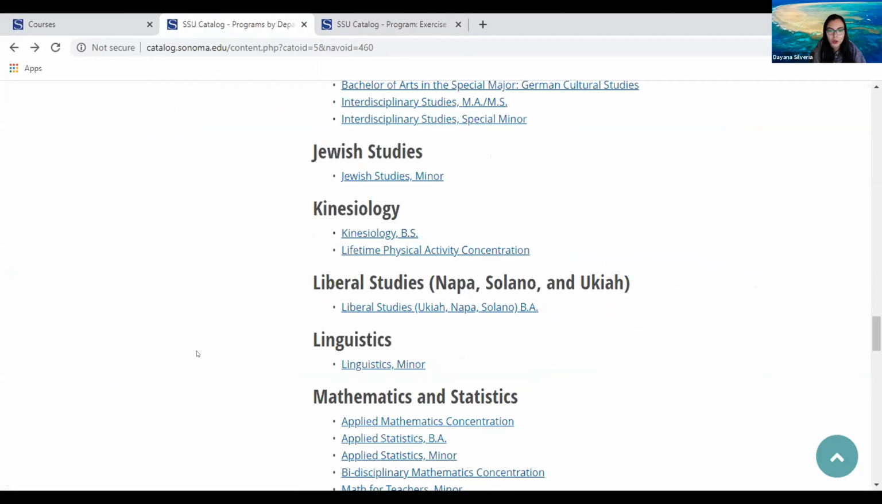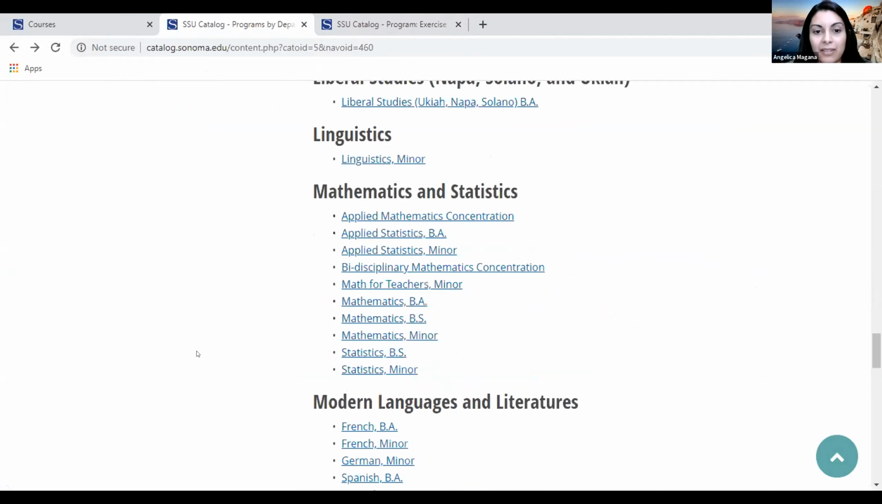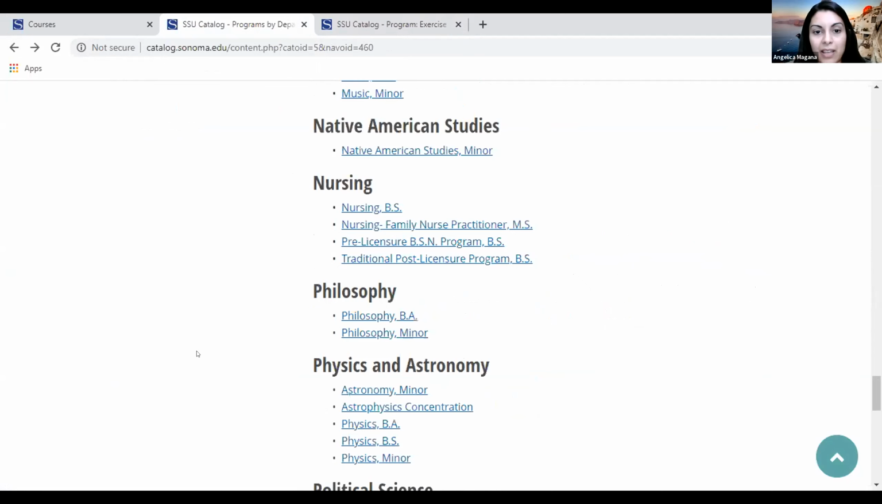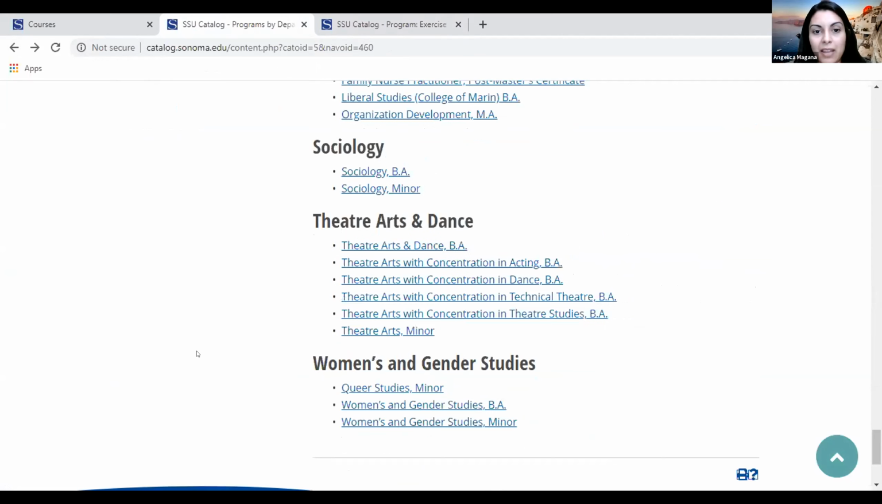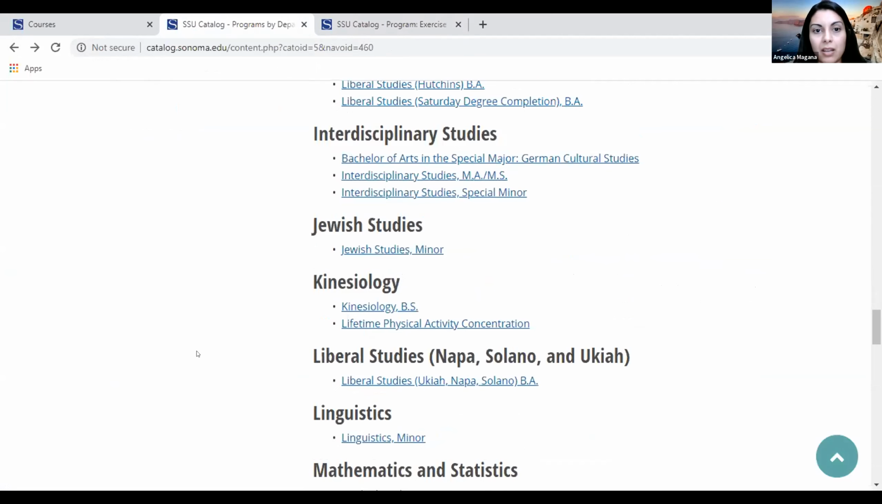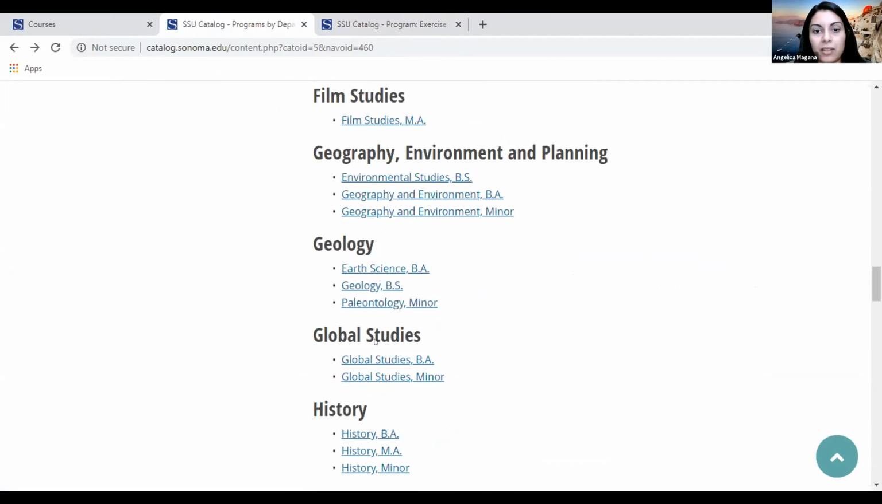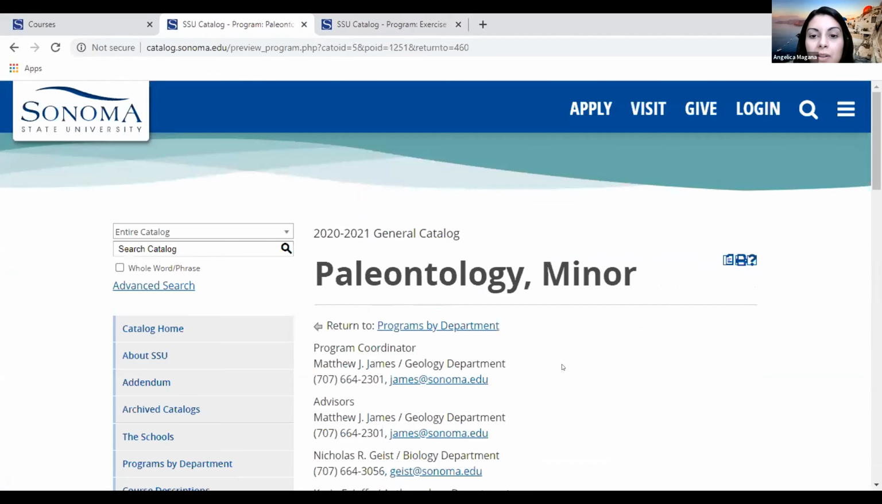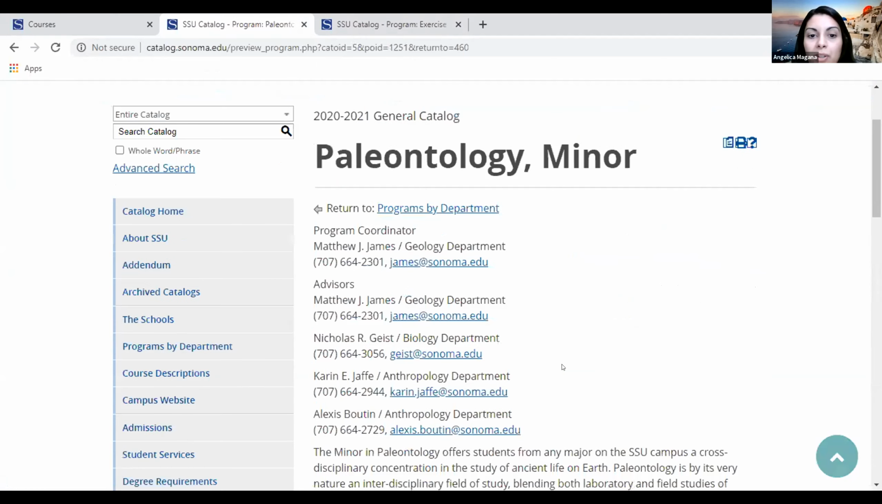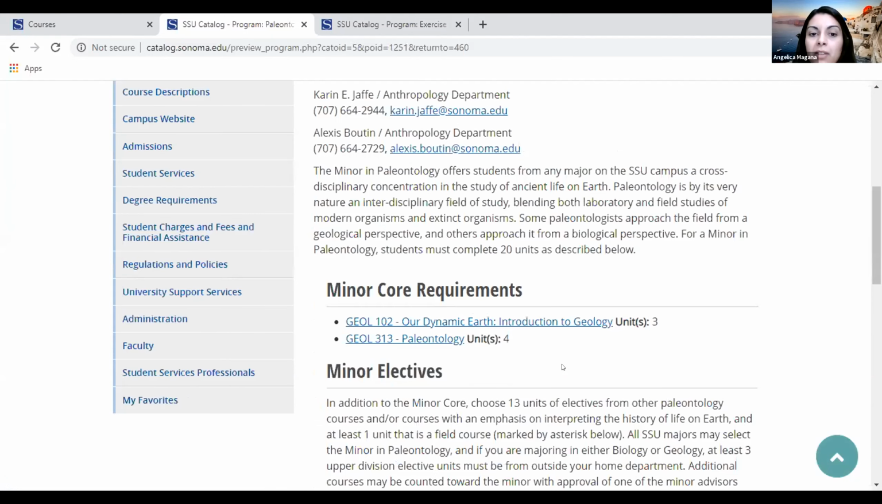We had one more. Paleo. Paleo. That's a minor, and I forget where it's listed. I think it's maybe anthropology, geology. There it is. So we don't have a major in it, but we do have a minor in paleontology. So if you click on that, it doesn't necessarily give you too much coursework on it because it is a program that you get to build with your advisor within that department.